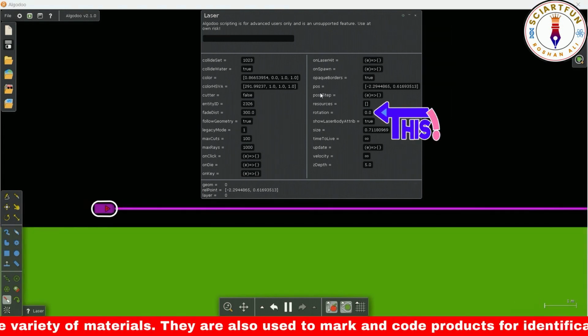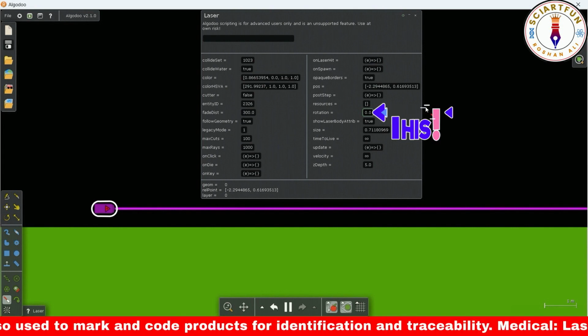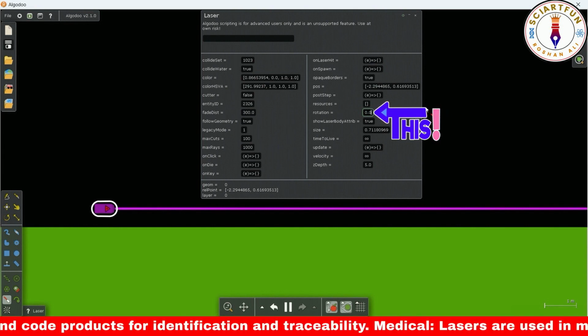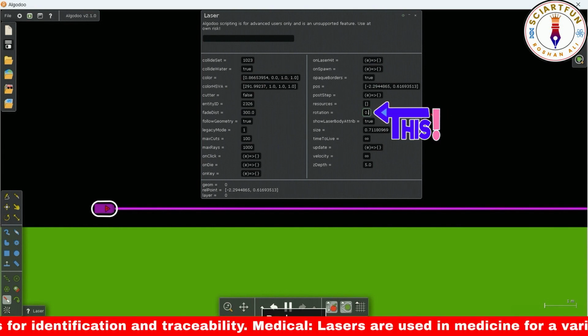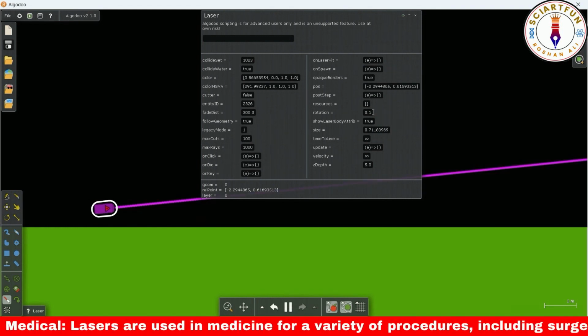The rotation property in Algodoo's laser object script menu is used to control the rotation of the laser beam. The default value is 0, which means that the laser beam will not be rotated. You can increase or decrease this value to rotate the laser beam.